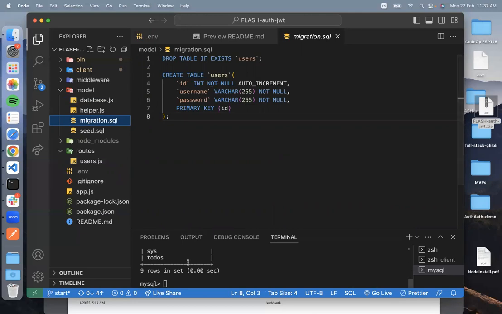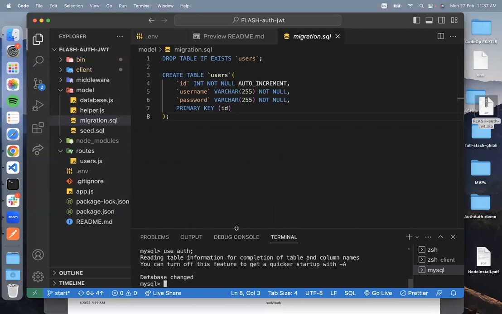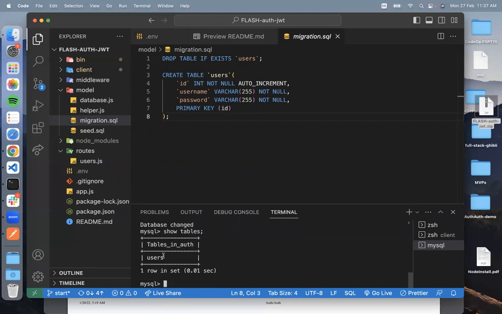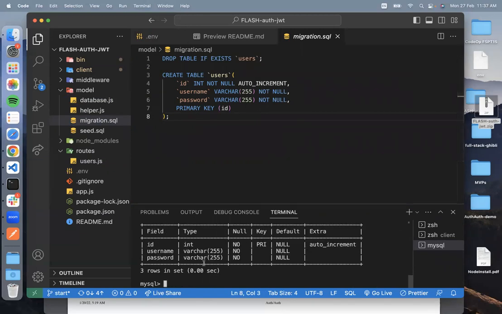So on our auth database, this users table will be created with these things inside. Describe users: it has an ID, a username, and a password when we run the migrate.